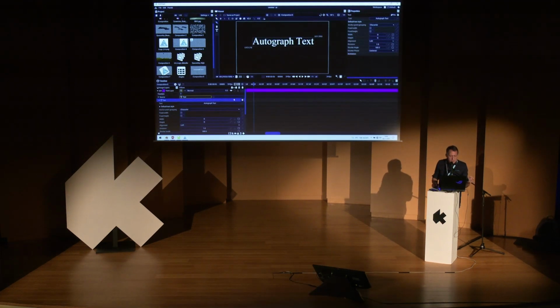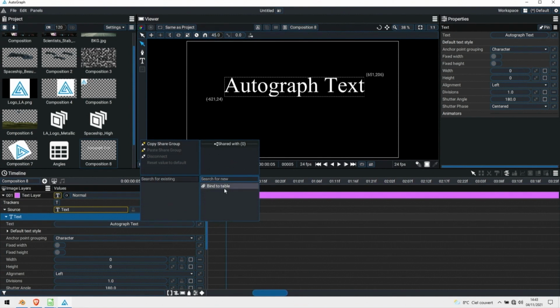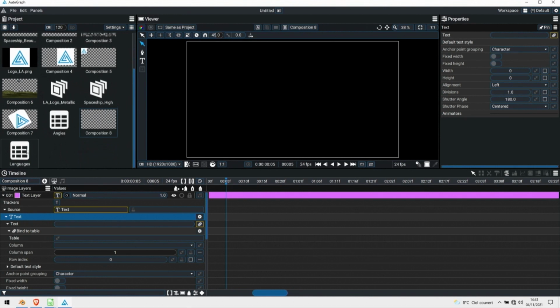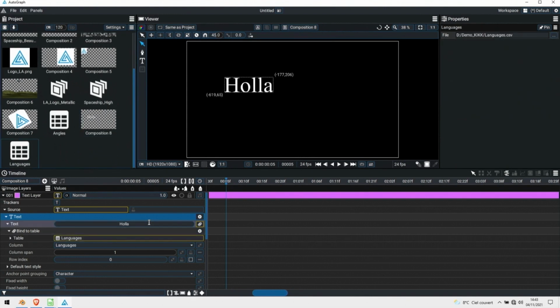So now I create a new generator, bind to table. I'm going to connect to this table here. And first line, hola. Second line, this one, sorry. Hello. Second line, up. Third line, number 2. Sorry. And last line, bonjour.